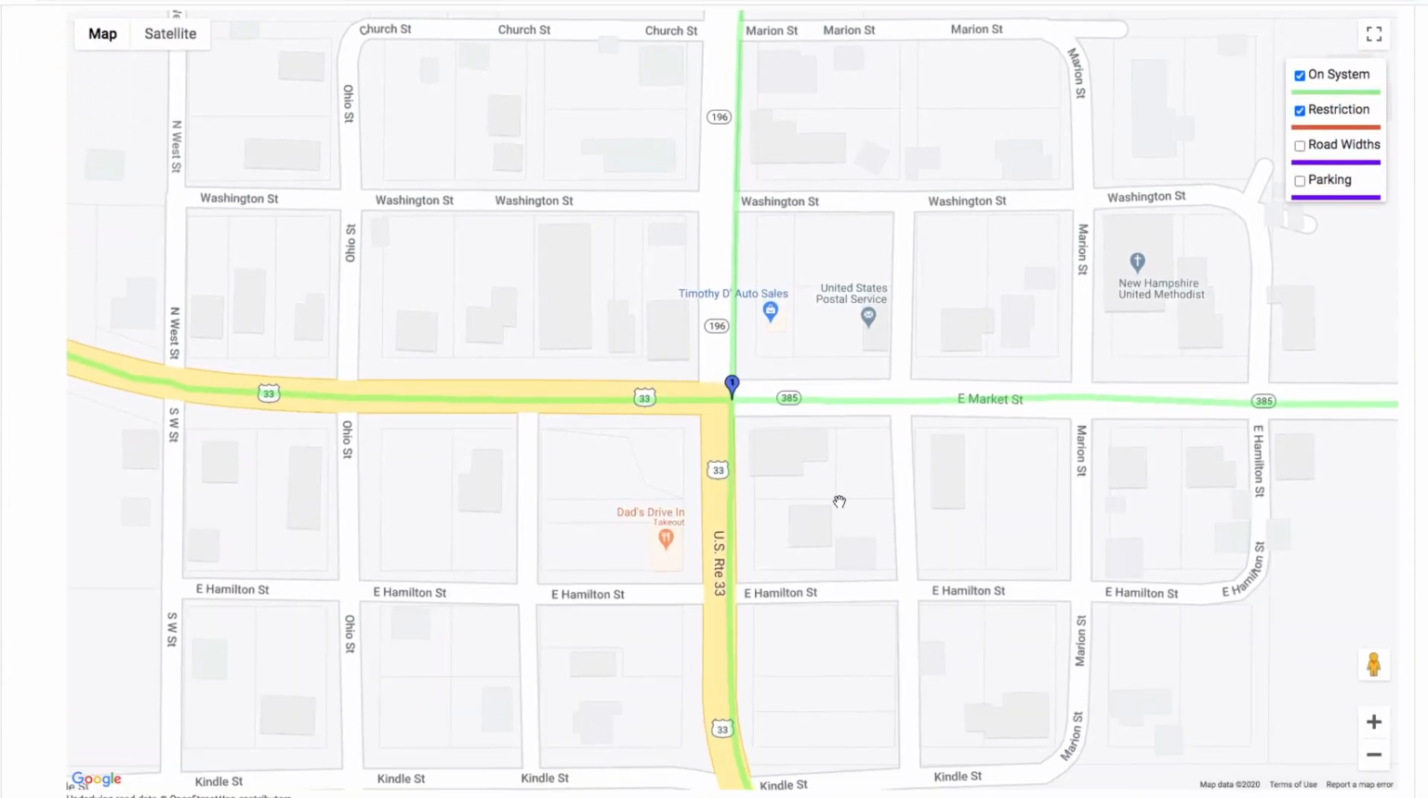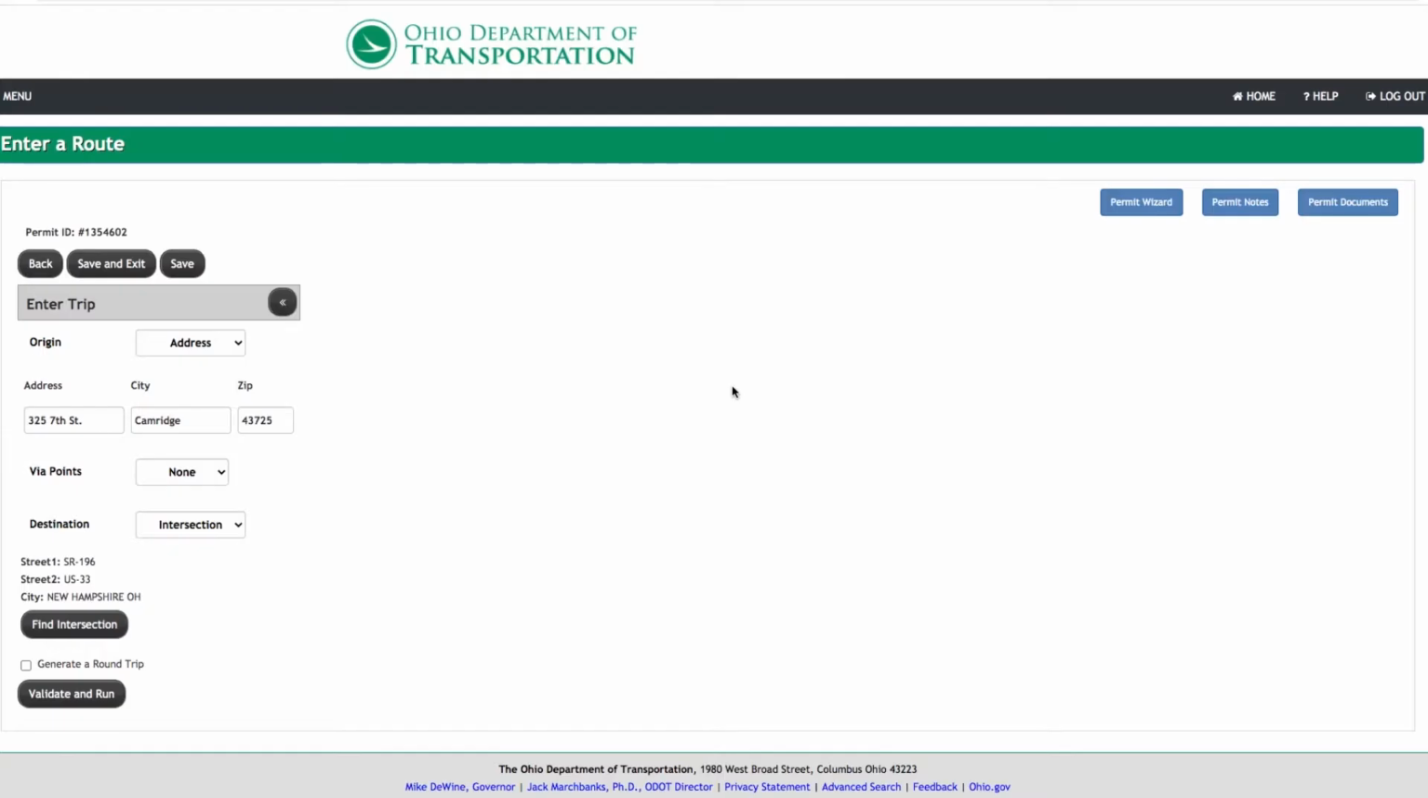Numbered blue bubbles will display the intersection matching the request. If there is more than one numbered bubble, choose the bubble that most closely represents the destination. The Intertrip panel will be displayed with the intersection chosen entered into the destination section. Click the Validate and Run button to generate the safest and quickest route.